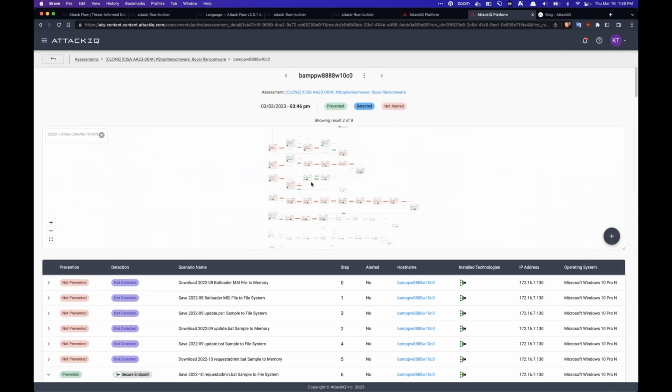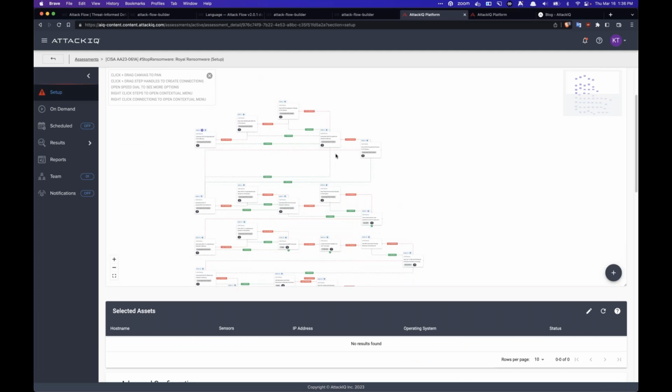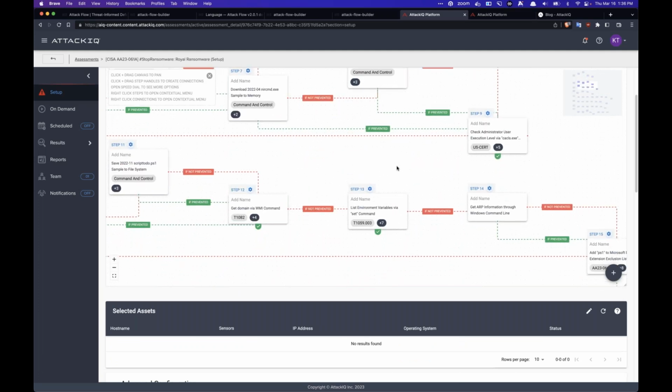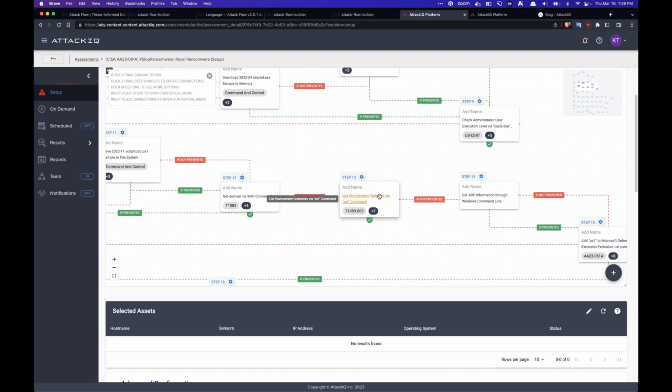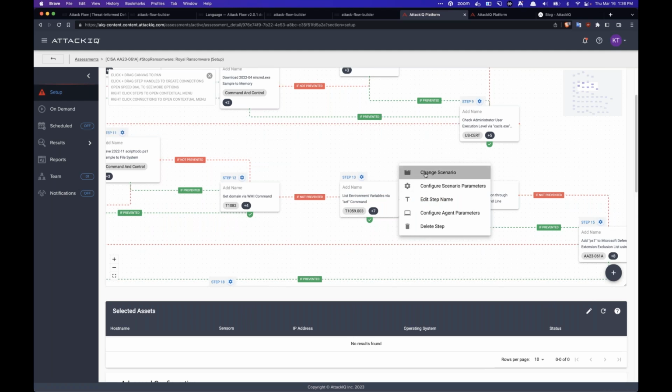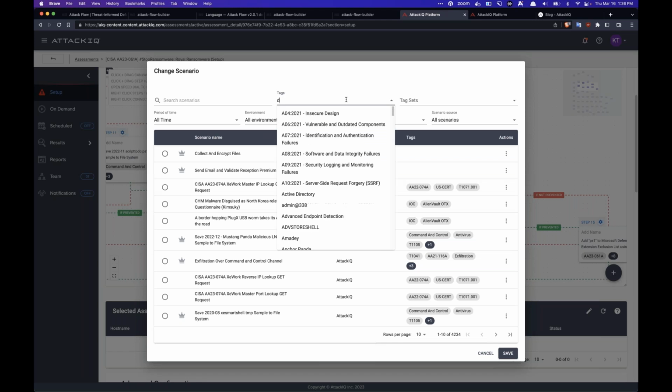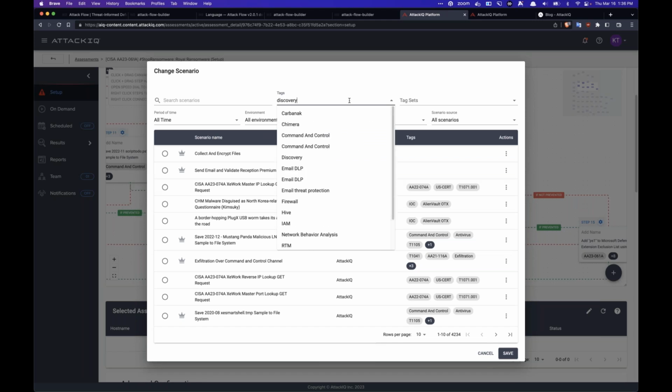So that's very quickly, at a high level, how we use attack graphs. And again, they're fully customizable. If I were to go back and, say, I don't want to get environmental variables, I want to do some other kind of discovery, I can just right click, change that scenario out, and pick a different kind of discovery technique. So I'll search for other discovery.